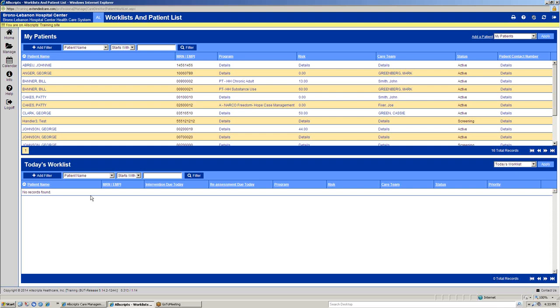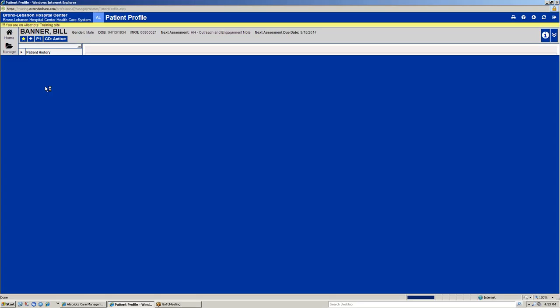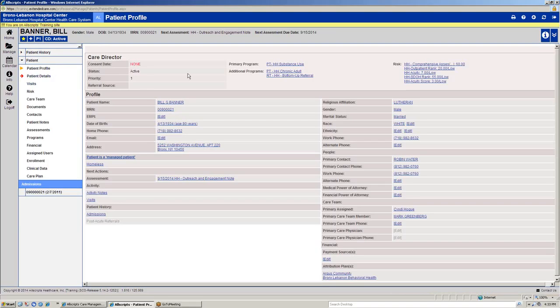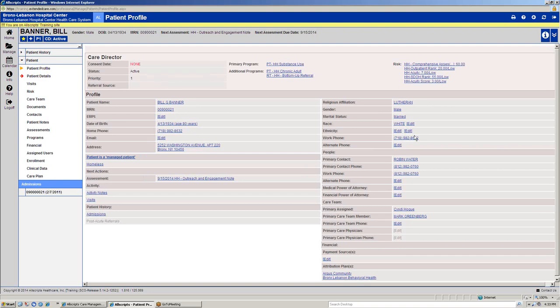So now I'm going to go into a patient profile and show you the information that we have on the patients here. So I'm going to click onto my patient Bill. And so the default view when you click on a patient is the patient profile. In training, this gets a little confusing because they're all training patients. It's not real information we have on here, so it can be a little confusing, and not all of the information that we're going to get from the hospital is coming over on the training.